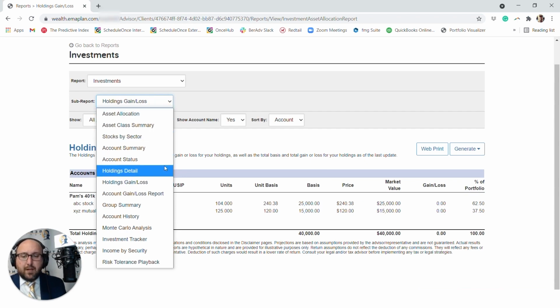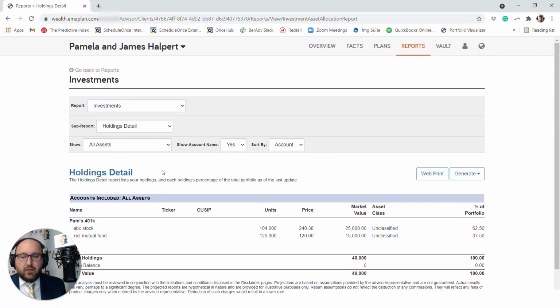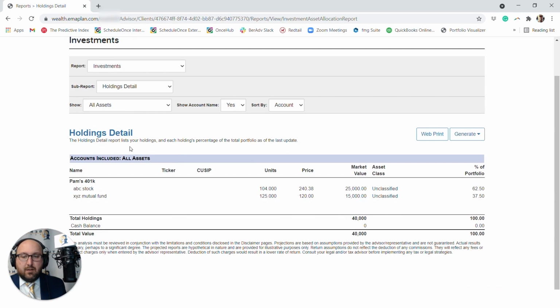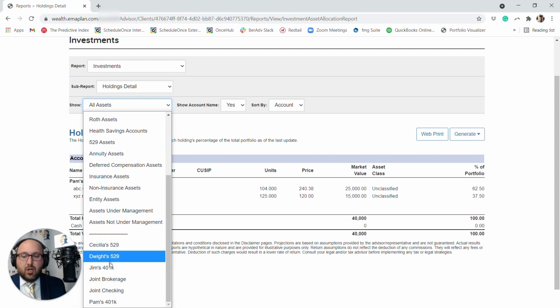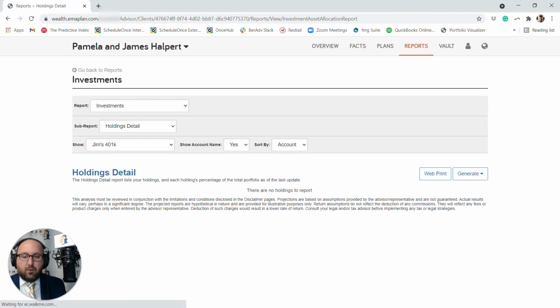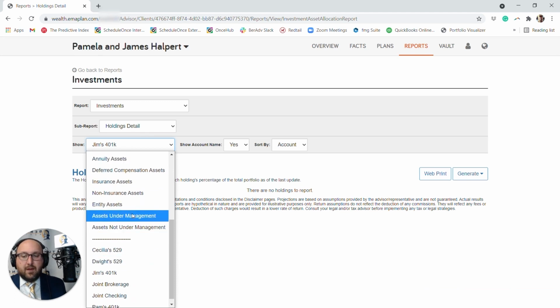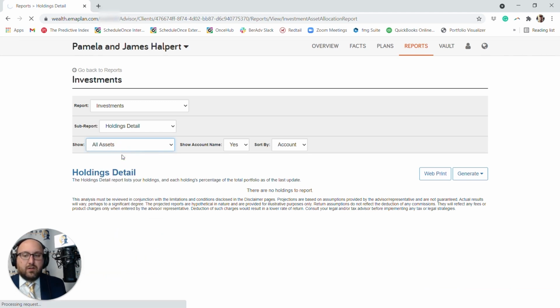Another one I love in here is the holding details. This is going to show the actual holdings inside of each one. So you can see inside of Pam's 401k, it's ABC stock. By the way, in each one of these, you can pick only the retirement assets or the non-qualified assets. These are called groups. Or you can pick the individual accounts. So you can go to Jim's 401k. He has no holdings inside of there, so it's not showing up. That's why you don't see as many on here, because it's a sample client. But it's really, really awesome to be able to see that on a certain group of assets.